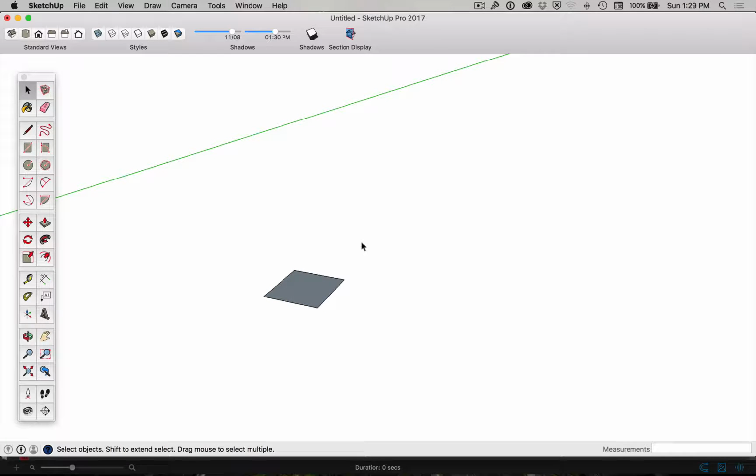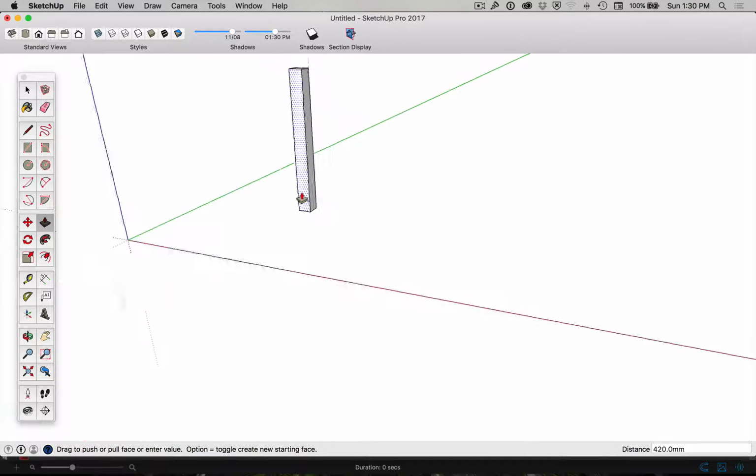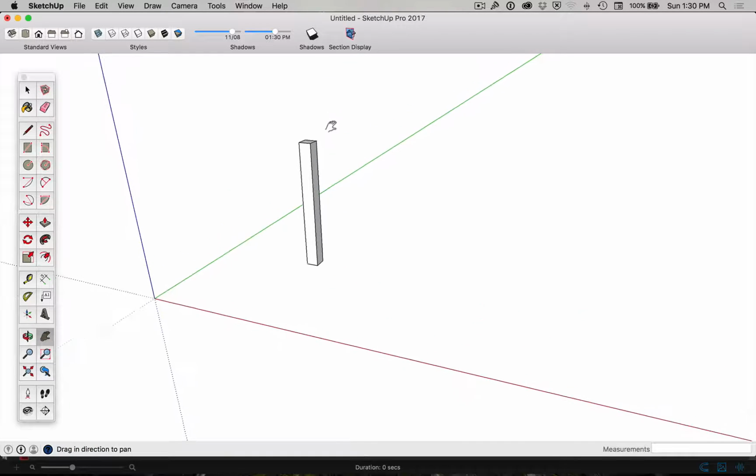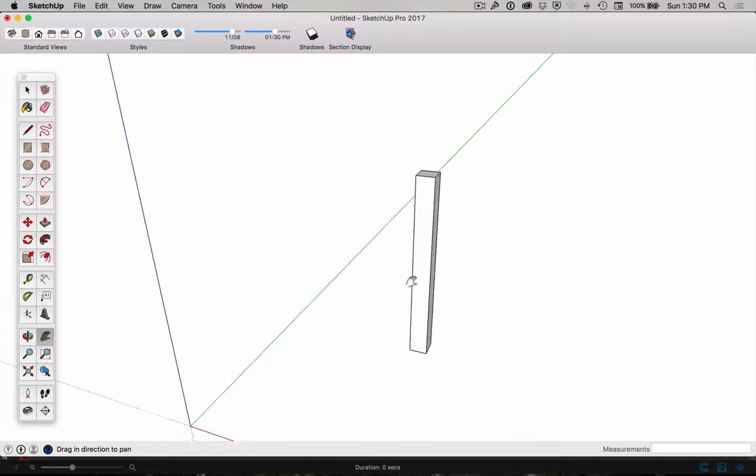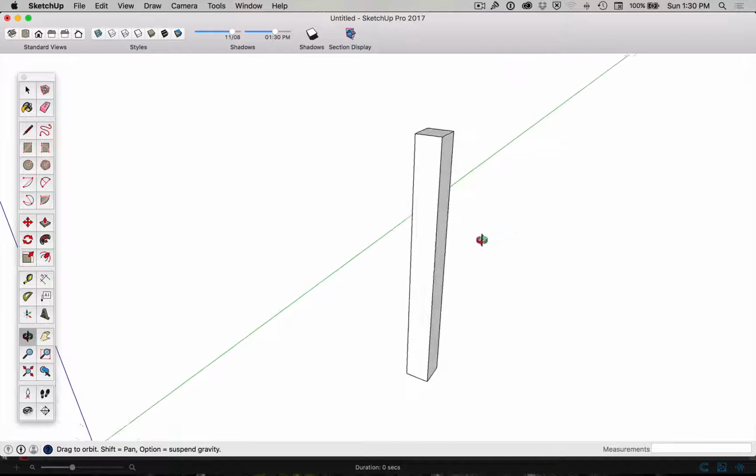The other way, of course, if I just hit my rectangle tool, I can click anywhere and drag it out and then type in 40, 40. So we'll do that. They're both the same. I'm just going to get rid of that one for you. And then I'm going to use my push-pull tool. Now our chair leg is 420 millimeters, so I'm going to drag it up there and then just sort of maneuver my way around to what I want to do.